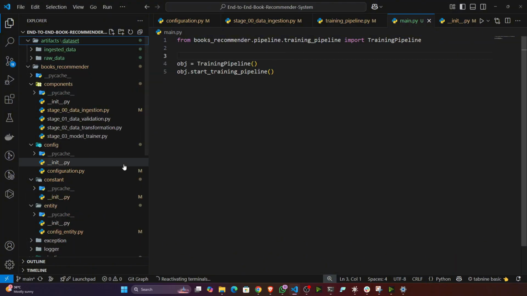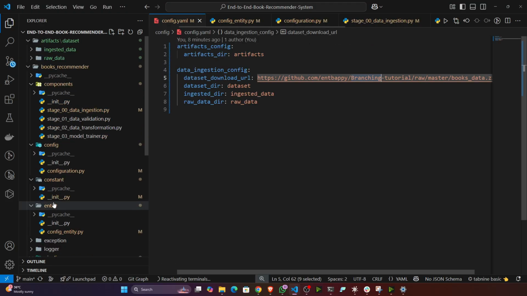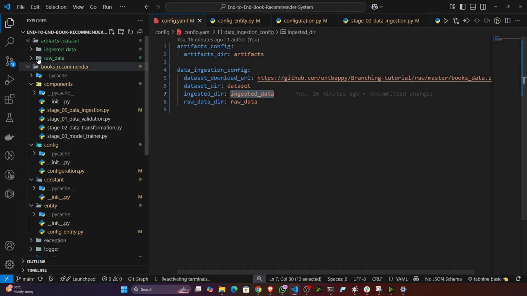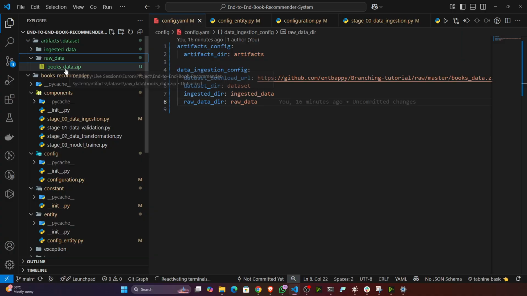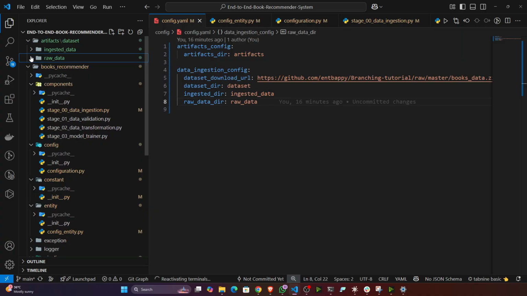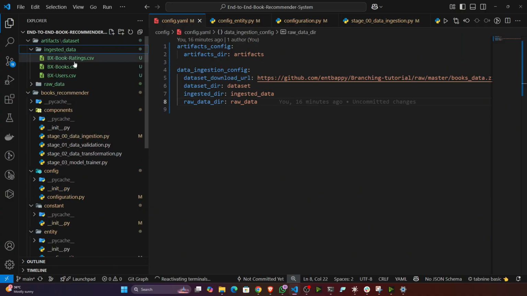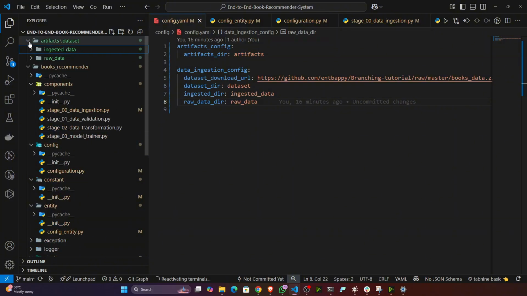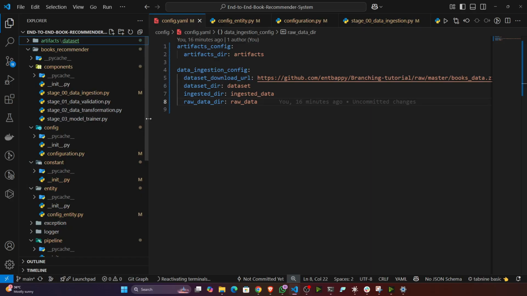Now see, you can check the config file right now. Okay, so dataset folder is created. Inside that, ingested folder is created. Inside that, first of all, raw data is created. Inside raw data, this is the zip file. Okay, and after unzip, it has saved the data in the ingested folder. You can see all the 3 CSV files. And this is what our first component called data ingestion, and it is working fine.